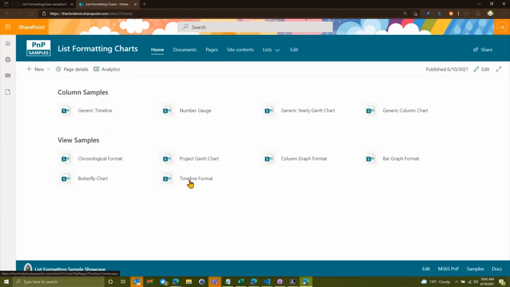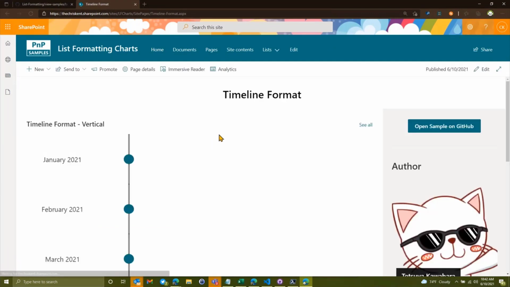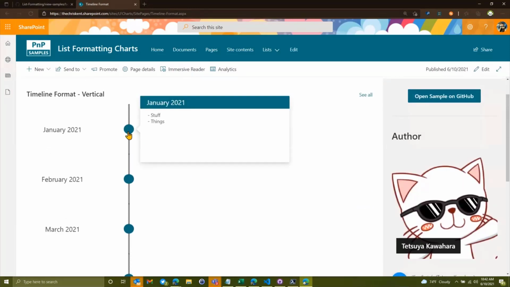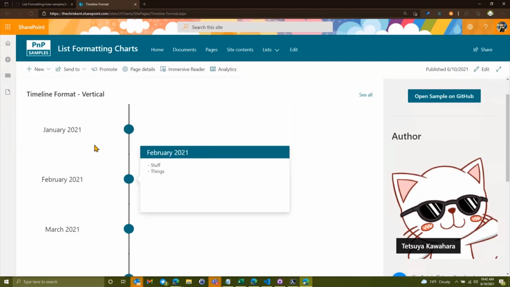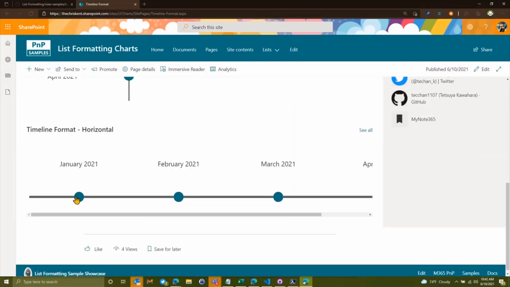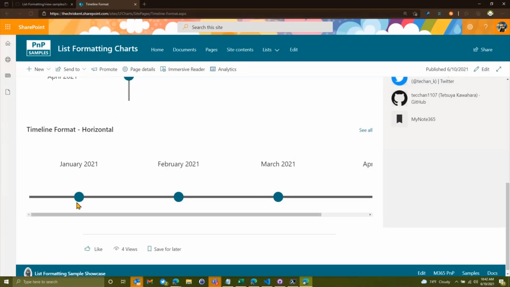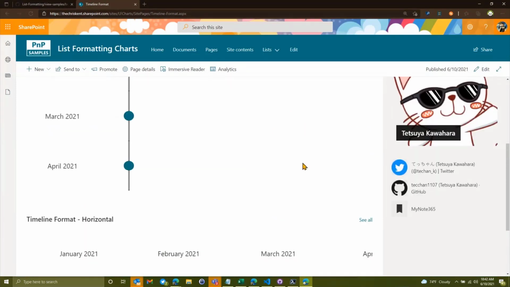One more is our timeline format. Again, we've seen a few of these from Tetsuya. This one has two different options: a vertical timeline and a horizontal timeline. This timeline has a click to see all of the things that have happened at those times. It's very cool to give you the different options on seeing how those hover cards are integrated, and you control the entire view and how you can see that in a web part.